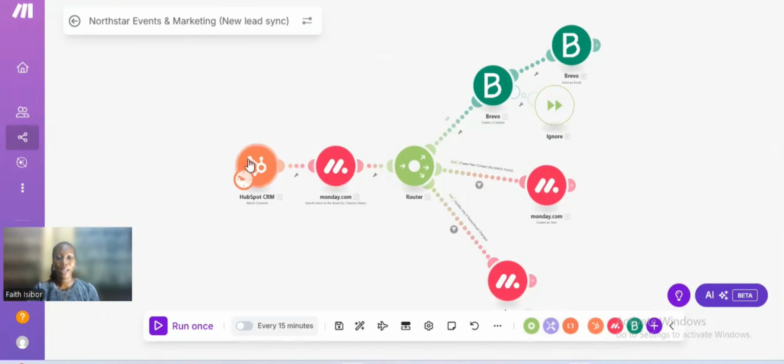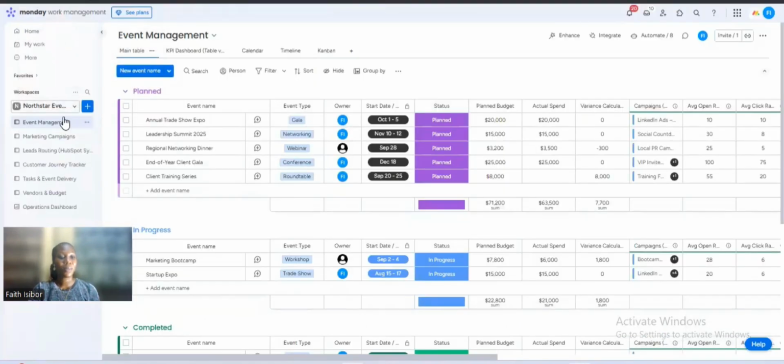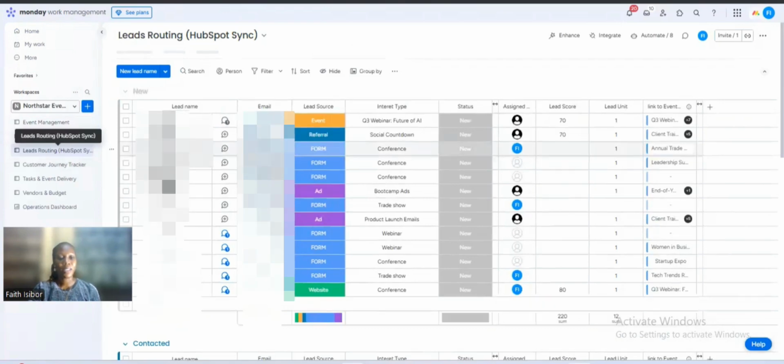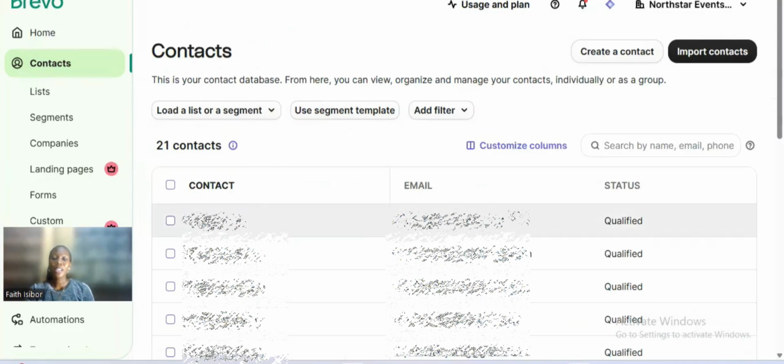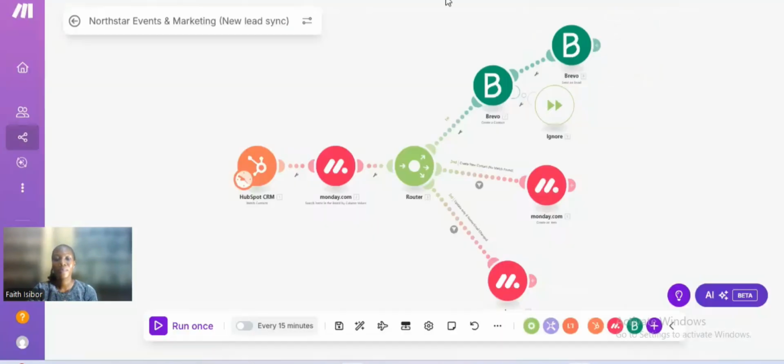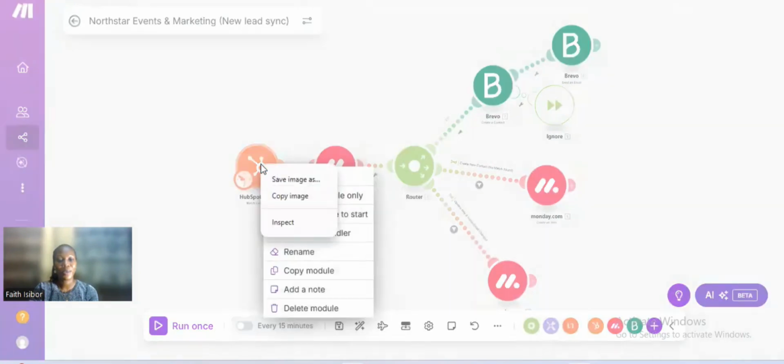So here, let's manually try this automation so you will see how it works. Back here in the event management board, let's go to the leads routine board. Right here, you can see the last lead is Michael Adams. So I'm going to manually use my name to try out the automation on Make. You would see it update here as a new lead, and it will also update on Brevo as a new lead. So let's go back and do that. Let's manually try out this automation right here, so you see how it works with me.